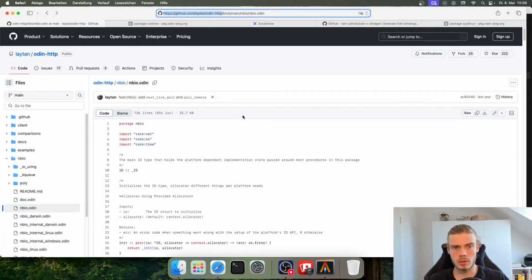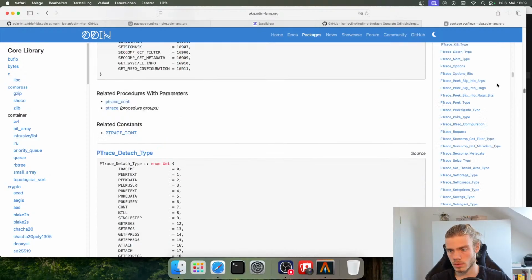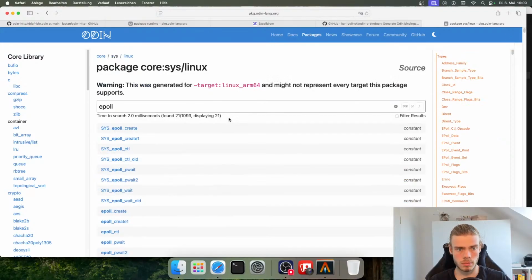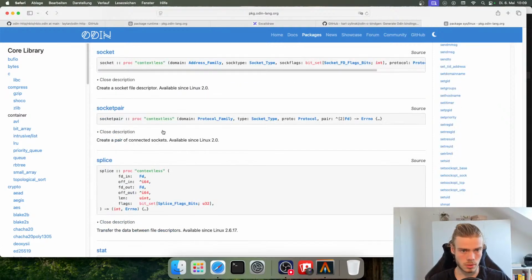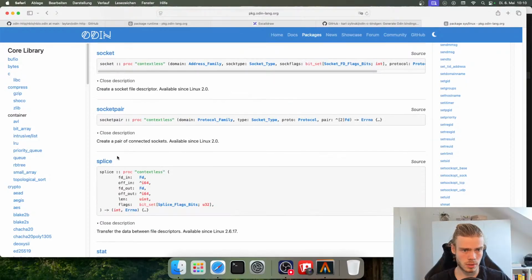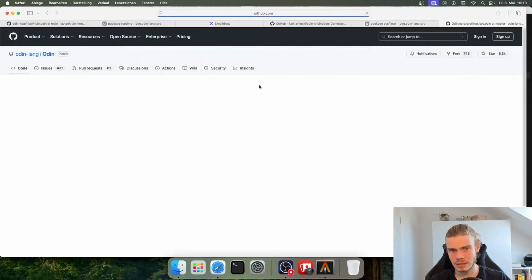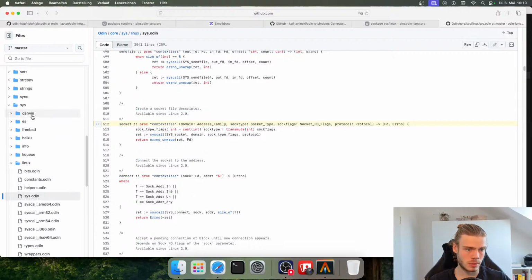So let's see what Odin has to offer when it comes to sockets. Where's the search bar? Here. Socket. Socket procedure. So this exists. The question is, what is the package? This is in Linux. That's kind of annoying. Why is it only in Linux?